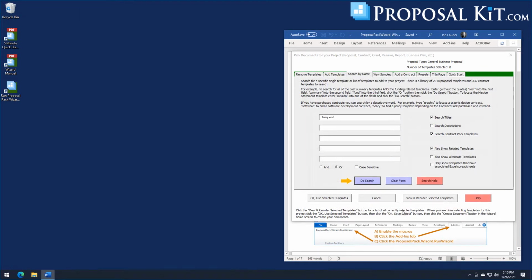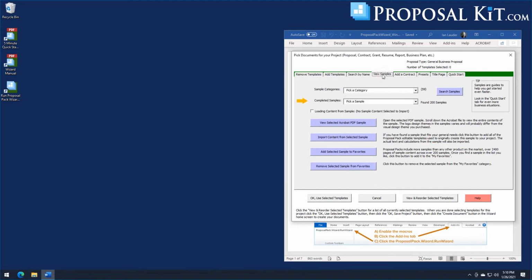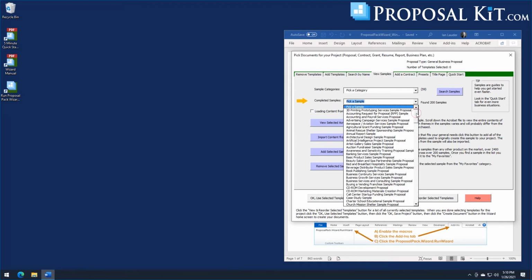Now, we already have a sample of an information packet. If you go to the View Samples tab, there are 200 sample documents. Most of these are proposals, but there is an information packet. And this is why we are illustrating this with our pest control, because it just happens to be a pest control information packet that was designed to go along with the pest control services sample as an example of how you can use the proposal pack to create a services proposal and a follow-up information packet to, say, leave behind with your client.